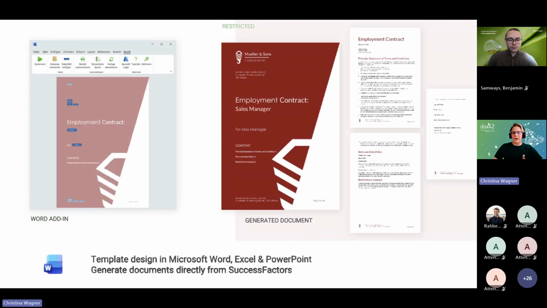And of course, in the HR context, the classical example is the employment contract. So this is just a quick teaser. We will go into the template design in more detail in a live demo in a second, but just to give you an impression how this can look. On the left side, you have Word with dox42 as an add-in. You can add your corporate design, your personal style, and then dox42 fills in all the data from the system of your choice.